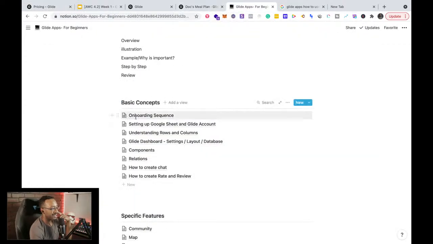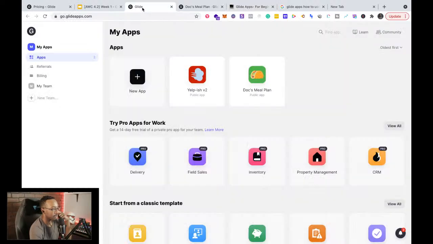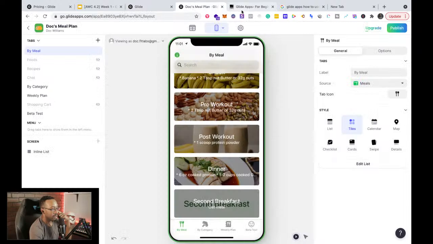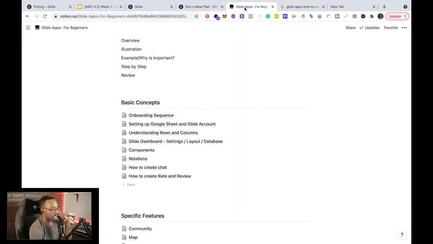Okay, cool. So we talked about onboarding, setting up a Google Sheet and Glide account, and understanding rows and columns. I think we did that pretty well. Let me know in the chat if you want more details. Let's talk about the Glide dashboard, settings, layout, and database. I think we did that too, but we'll go through it again, just making sure that we have everything. Okay, so settings, layout, database.